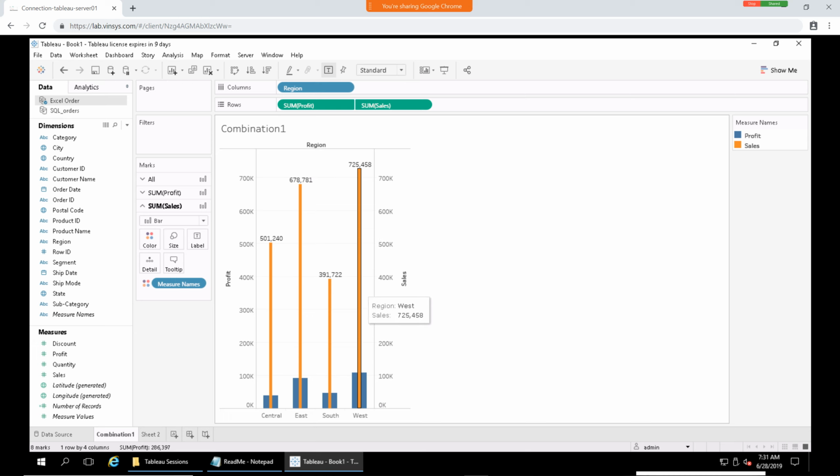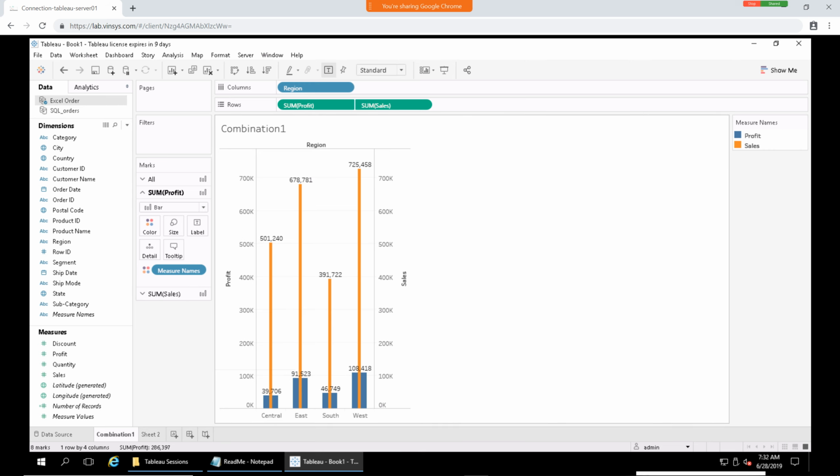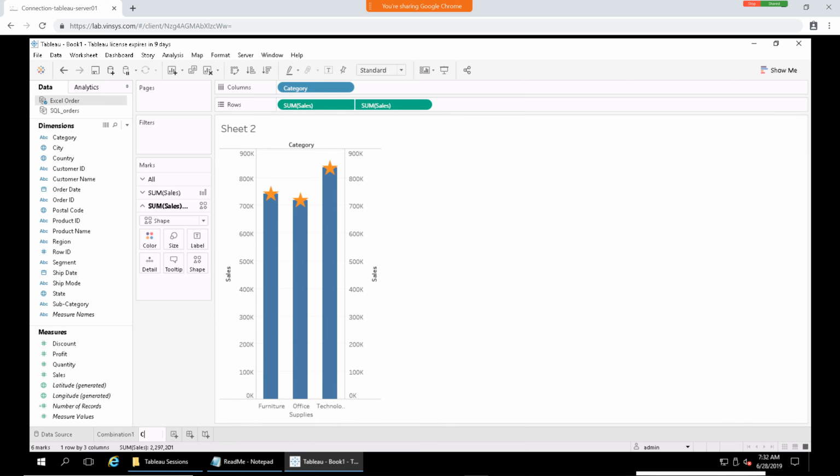Correct, correct. You can do that. Just go ahead and apply. It's here. So this is your profit. Related sales is this. Okay. Yeah. Combination chart 2. Okay. And what about this chart? I mean, is it clear?